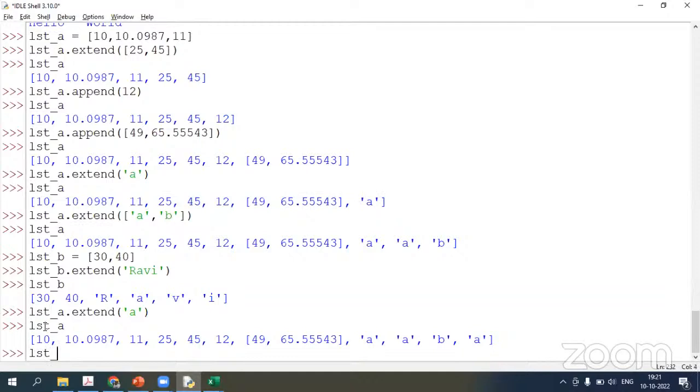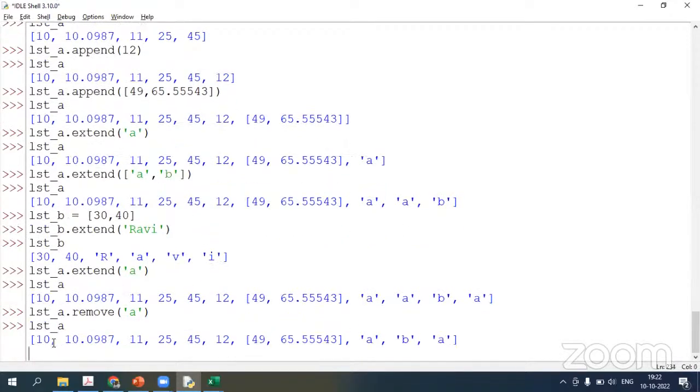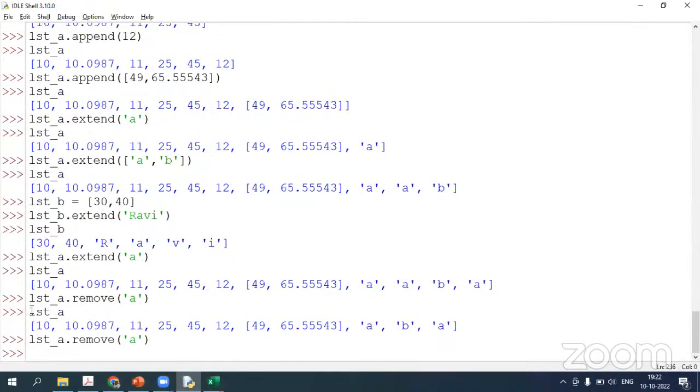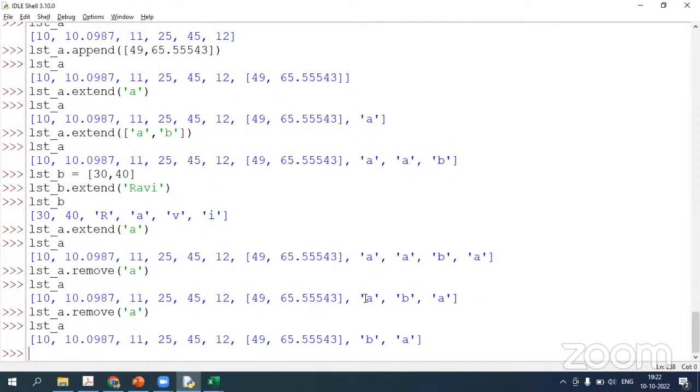Suppose I want to remove A. So what I have to do? I will call the method remove and give the value. What value do I want to remove? I want to remove the value A. So see what happens. It removes the first occurrence of A. See, the first A is removed. Two more are left. If I give A again, now the next A is removed. So this is how remove works.